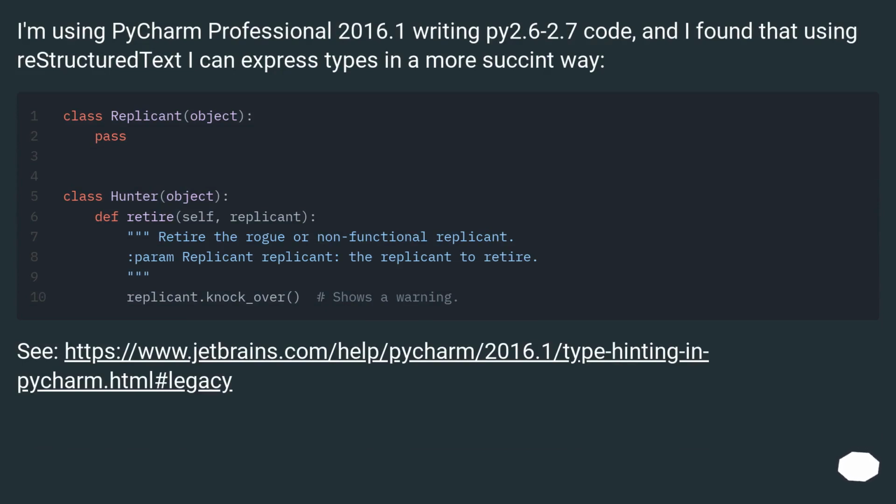I'm using PyCharm Professional 2016.1 writing Python 2.6 to 2.7 code, and I found that using reStructuredText I can express types in a more succinct way. See this URL.